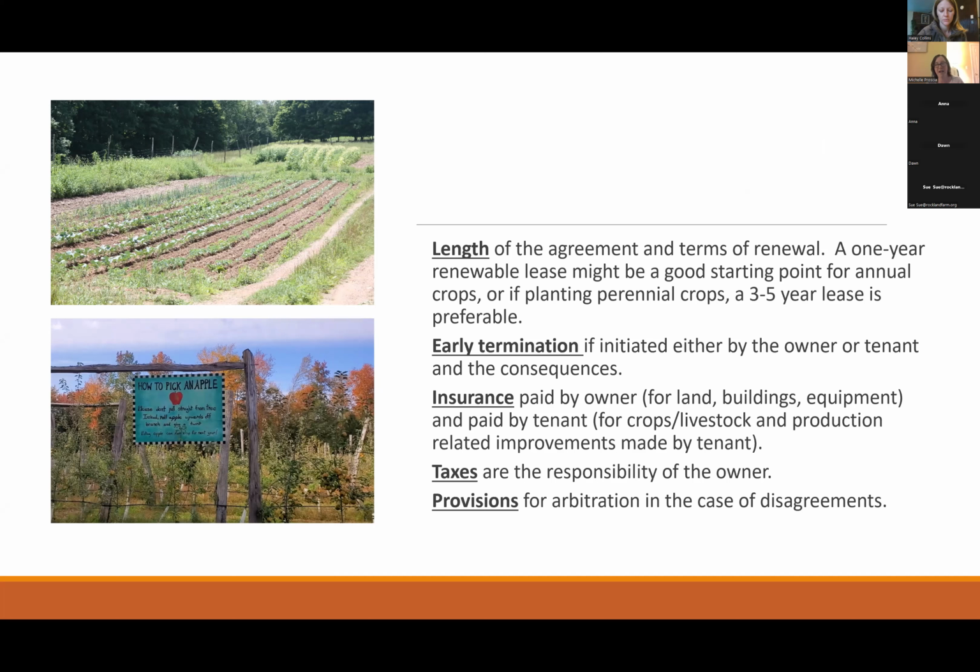So, things like apple orchards, you don't want a 2-year lease because your apples haven't even grown yet before you'd be kicked off the property or something like that. So just know that length of leasing is important. Who's going to be paying for insurance? Who's going to be paying for taxes? Any provisions? Things like that.